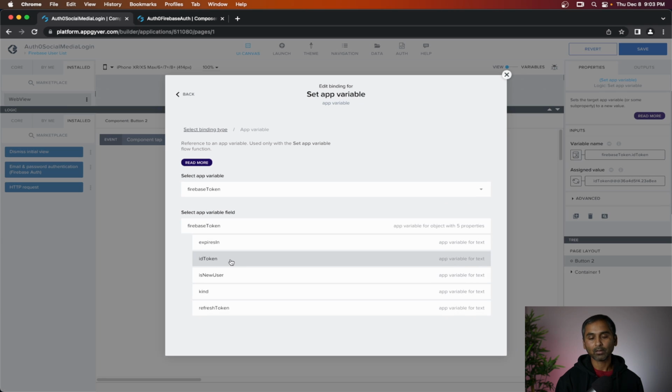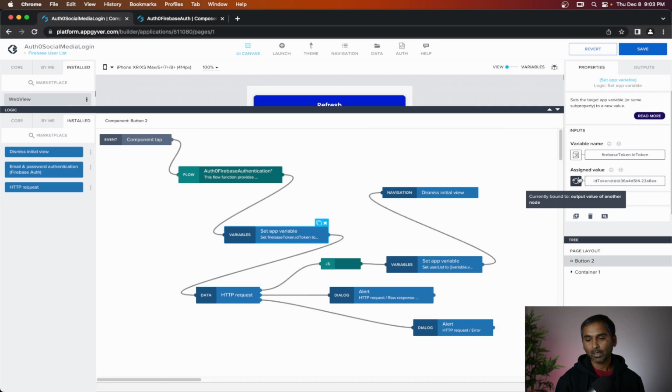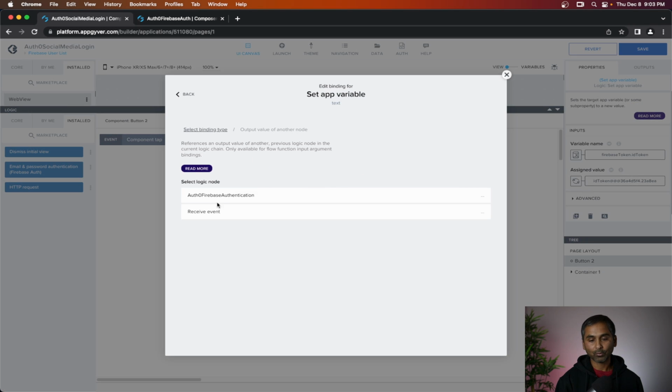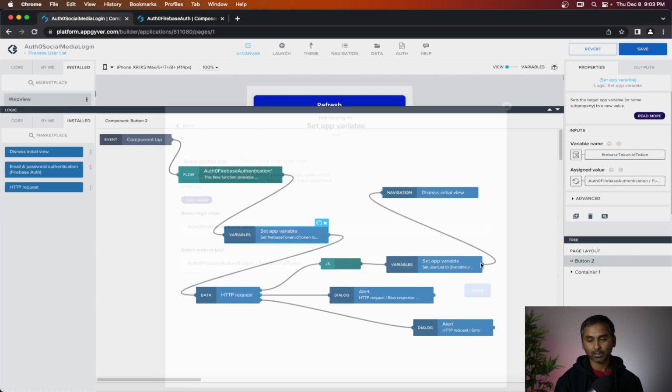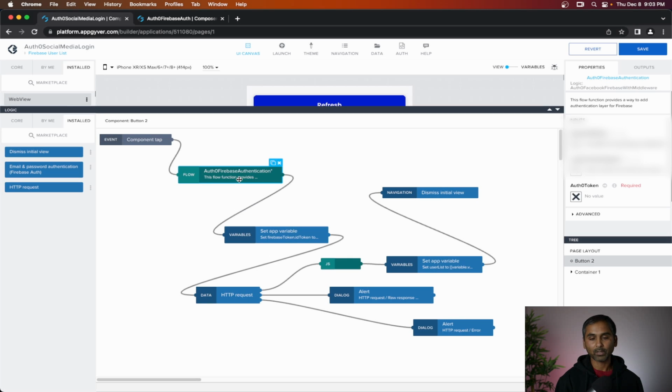Now we take that token and we'll set it in our Firebase ID token. And the value is the output from another function, which is our auth0 Firebase authentication ID token, and save. So this is the function which is giving us the token.